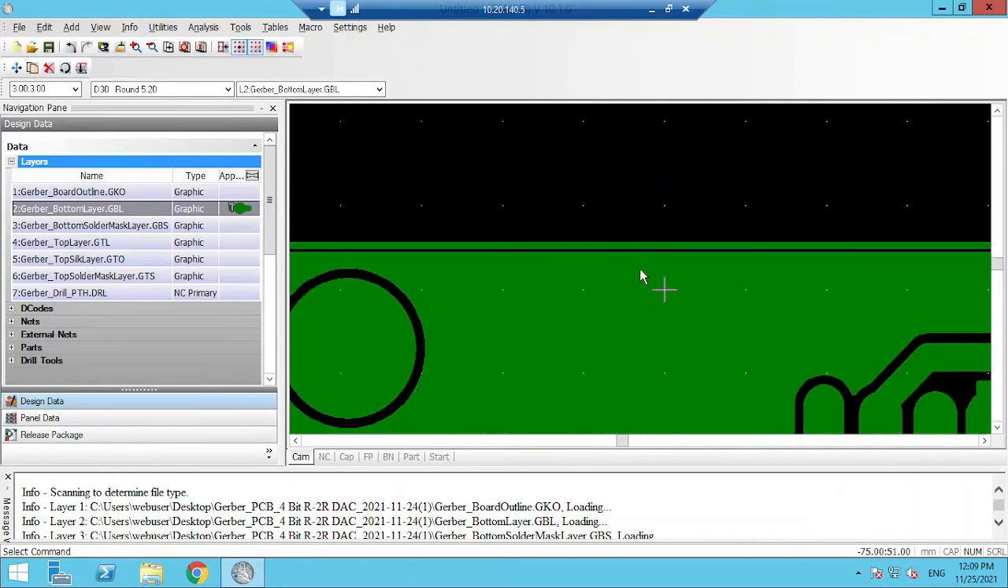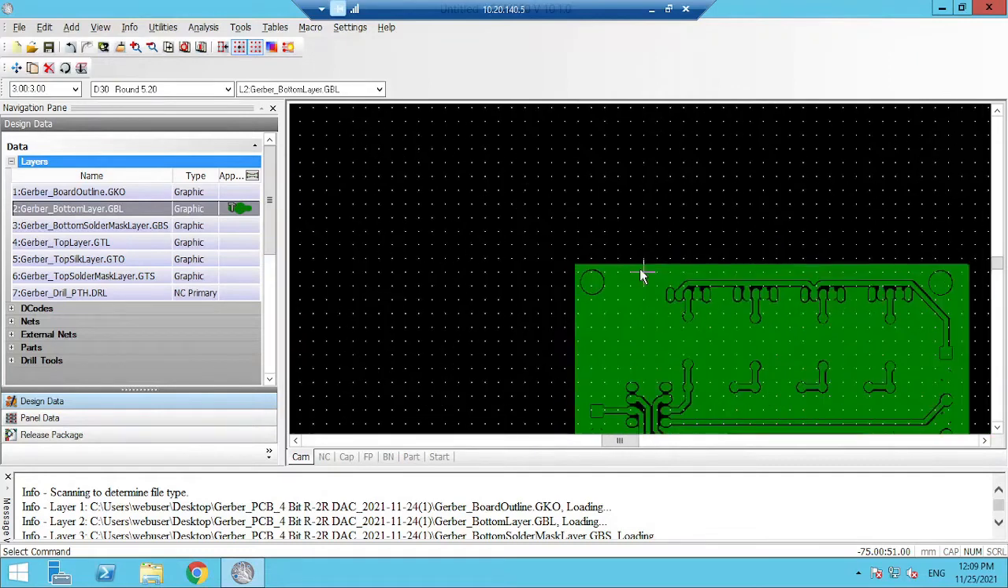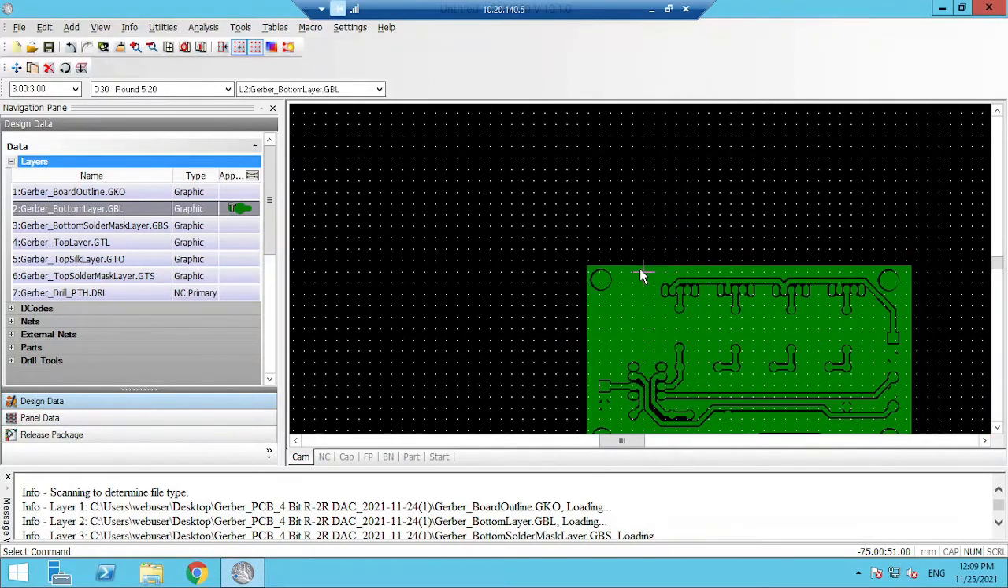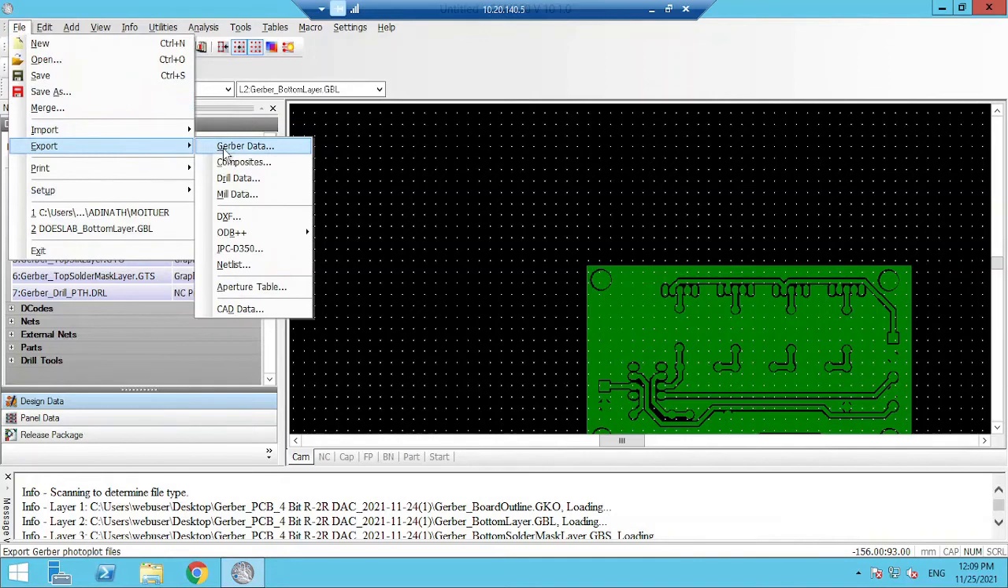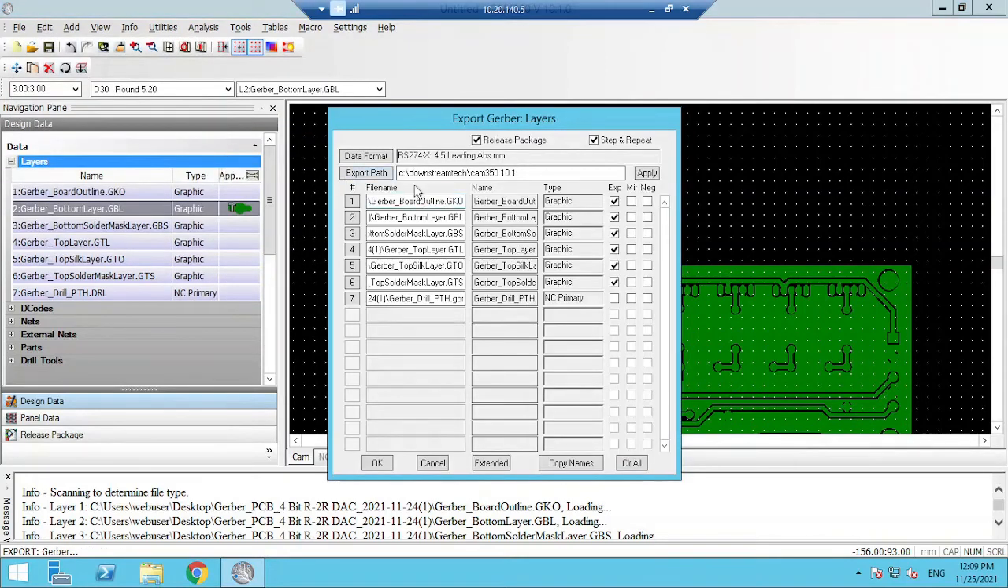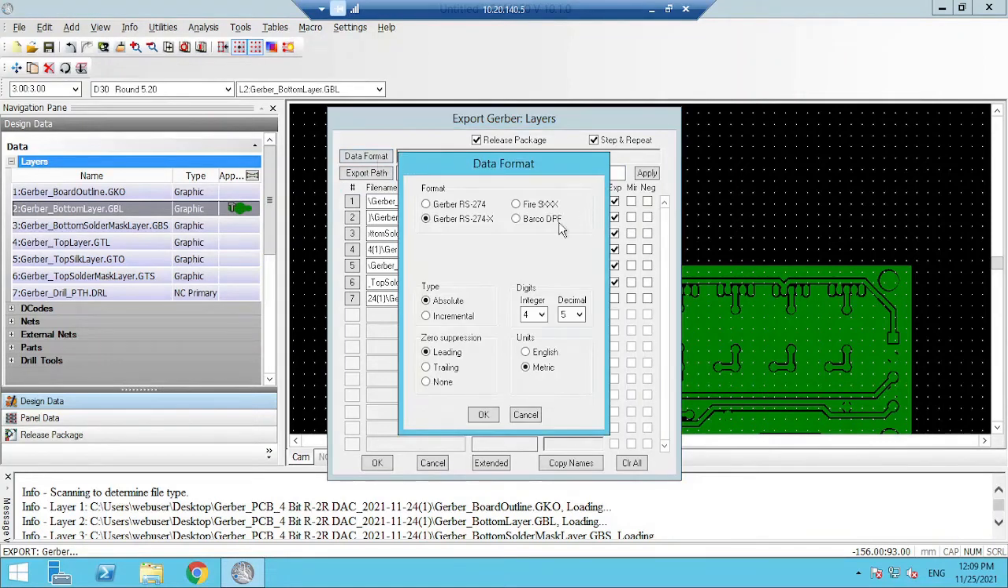Now we need to create a Gerber file which can be used to generate a G code by using PCBCam software. So now go to File, Export and Gerber data. Over here you need to select some data format. So click on this data format. The first option is Gerber RS274X and the units is English, zero suppression is leading and type is absolute. And the integer value is 2 and the decimal number is 4.